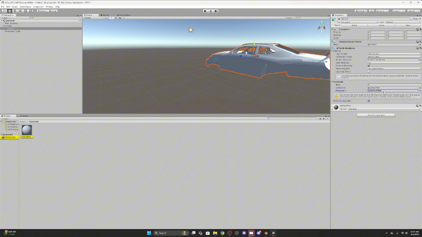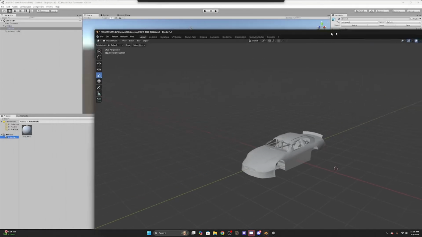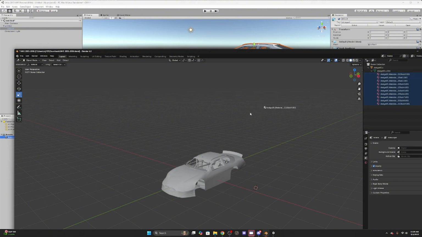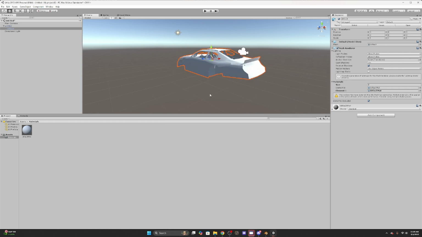I think I just put two meshes. I think I put two materials. But also, I think what you could do is export those materials and just drag them in. But again, I'm not sure if you can do that. I'm not sure how this works that well. I just know how to get the model into the game.